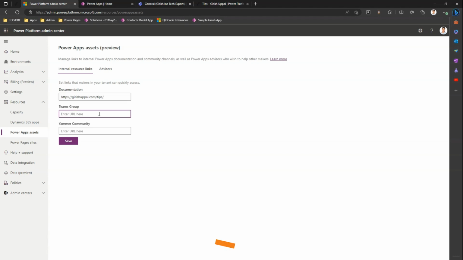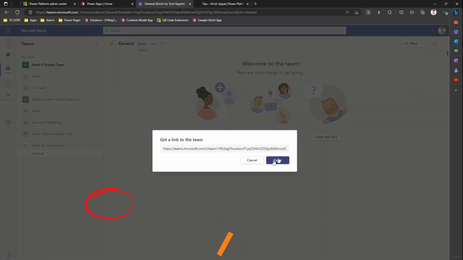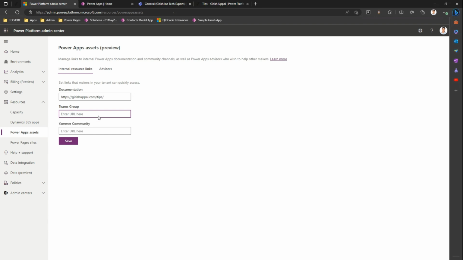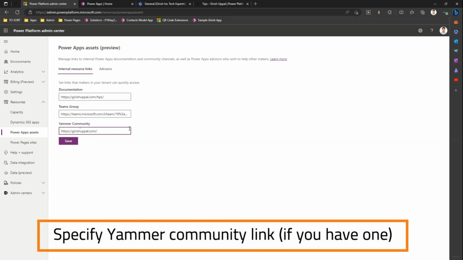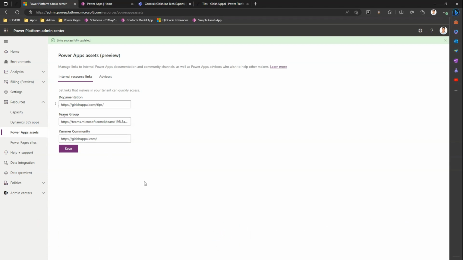At the same time, I can have a Teams group. I have already created a Teams group called Girish INC Tech Experts, and I've added a couple of people in that team. I'll get a link to that team, copy it, and put it over here. Similarly, I can have my Yammer community links as well. For the time being, I'll just put a dummy link, and I'll save this information. Essentially, I have pointed to the internal resource base of my organization, a link to the Teams group, and a link to the Yammer community section.